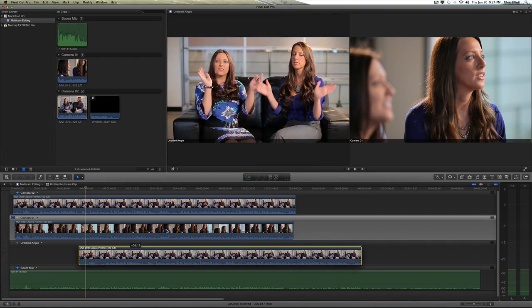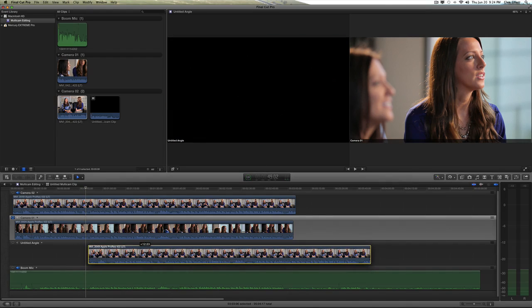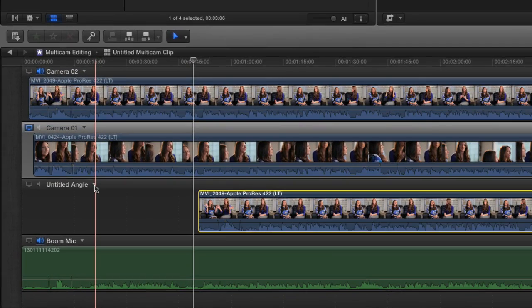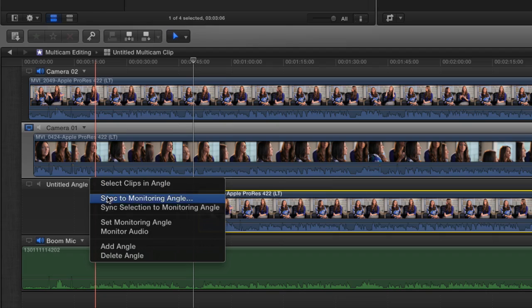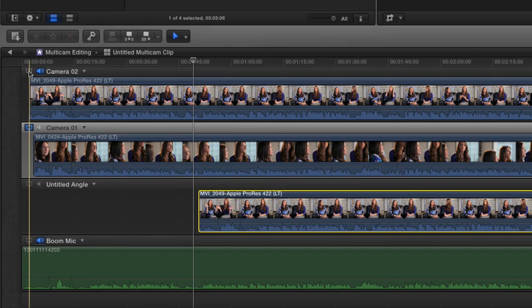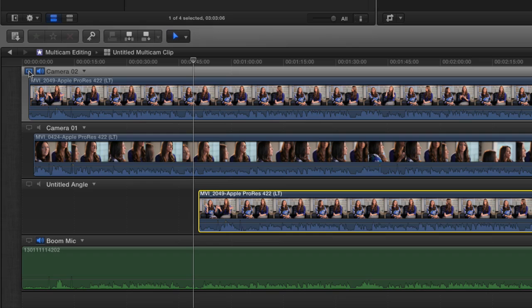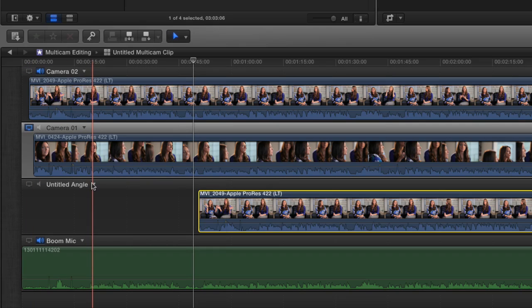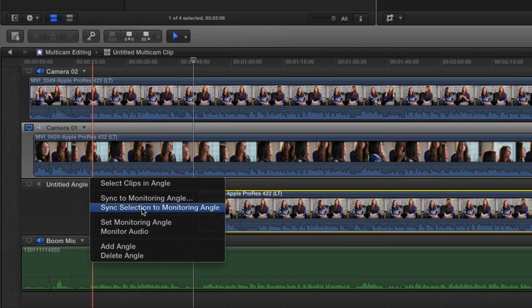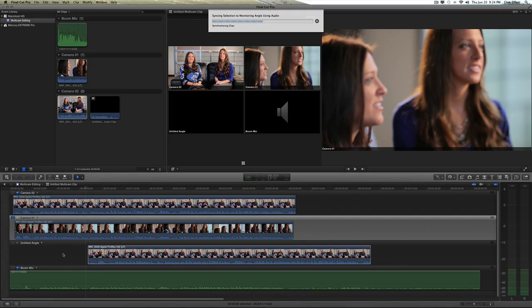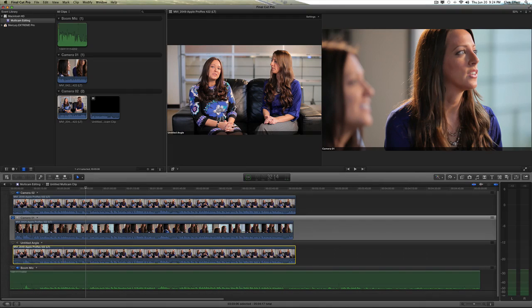Now, obviously, this is not synced. We just dropped this in here, but we can sync it by clicking this triangle again and choosing Sync Selection to Monitoring Angle. So we can choose, say, this angle to be the monitoring angle and choose Sync Selection to Monitoring Angle. It's going to analyze it and slide it into sync. So you just added an additional angle.